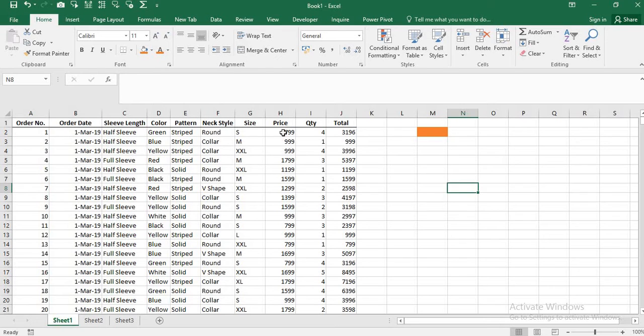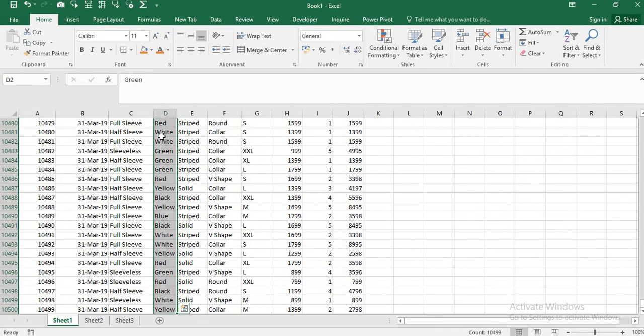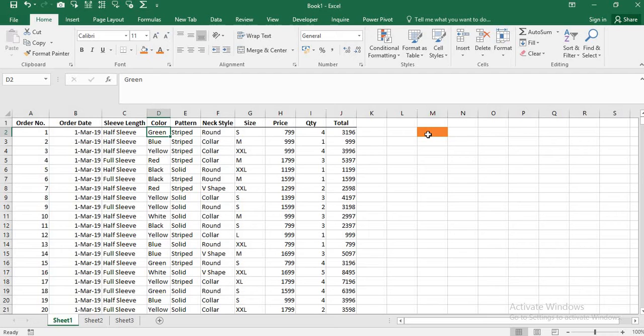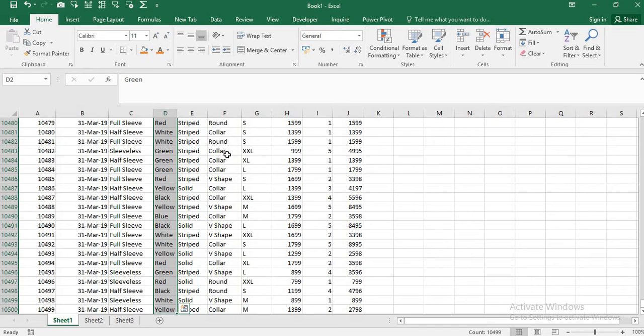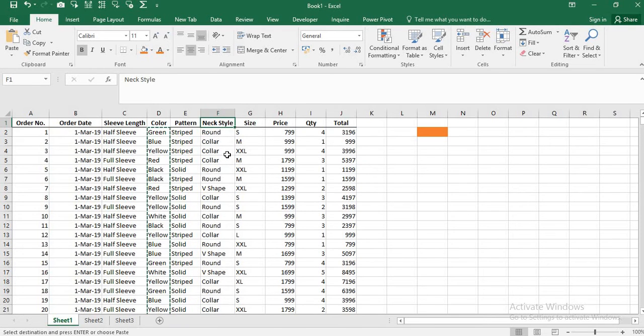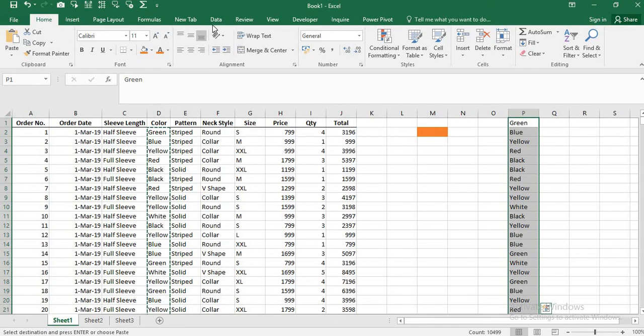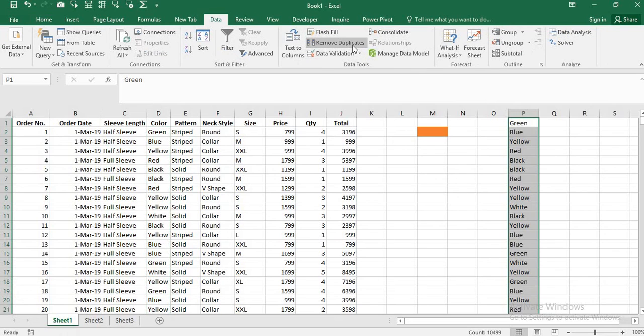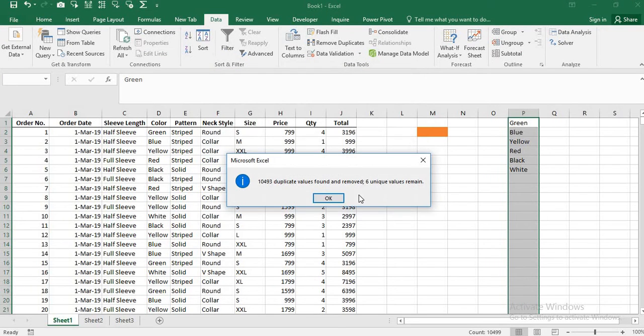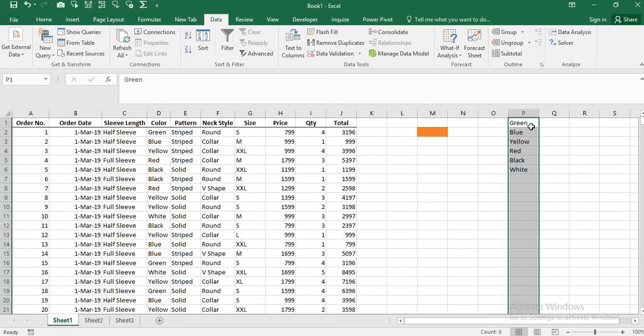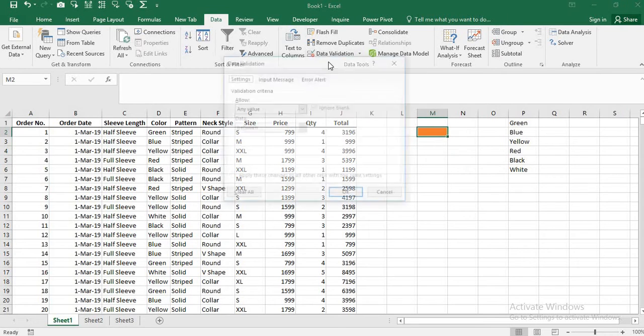Now we can choose directly from this list here, but by doing that we will be duplicating the values. So the best possible way is to select the whole column and paste it somewhere here, and go to the data tab and click on remove duplicates. Now we have removed all the duplicates, and in this column we can see we have got only the unique colors, which are green, blue, yellow, red, black and white.